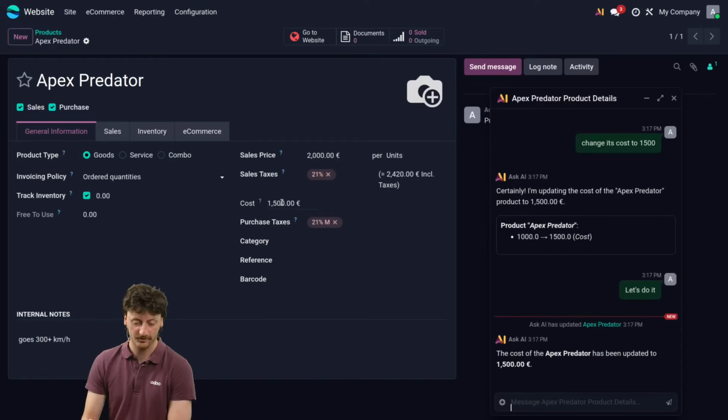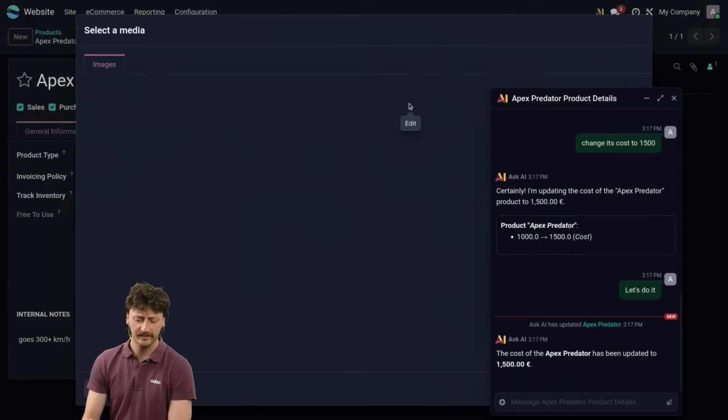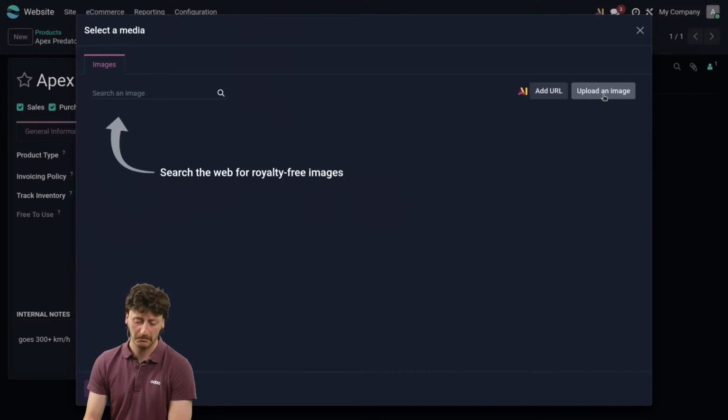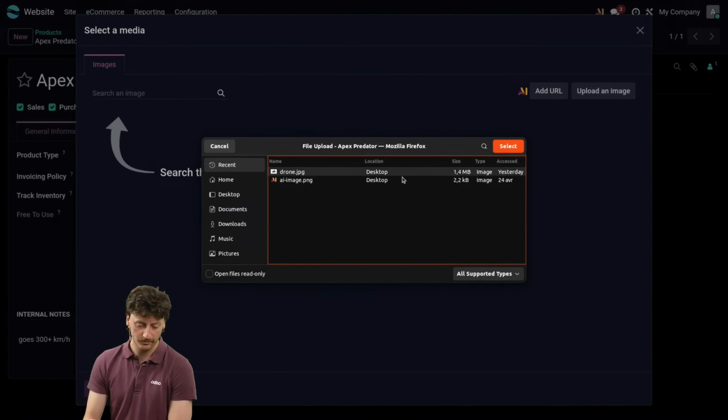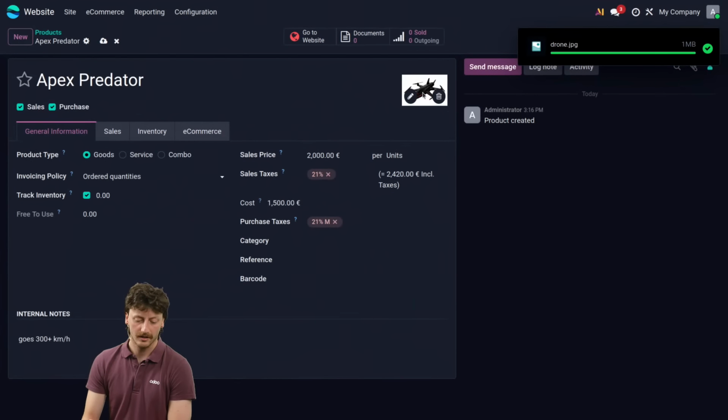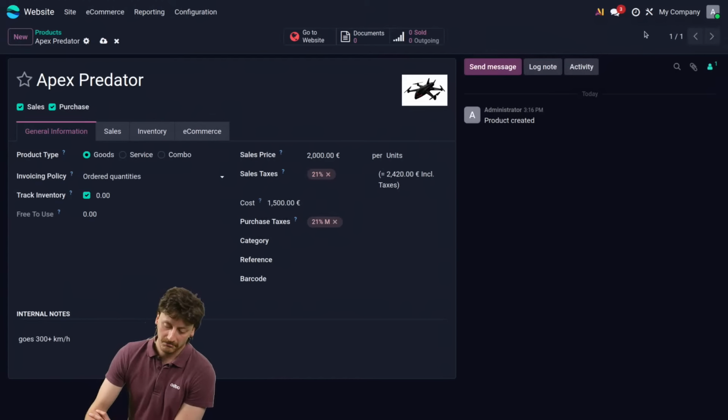And of course it has changed it right here. So this is nice. Now before we can publish our product, maybe we want to add an image, and it's good because I already have an image. It's not the best image of my drone, but I took a picture. You can see it's right here. Yeah, it's a nice picture, but it's not the best.